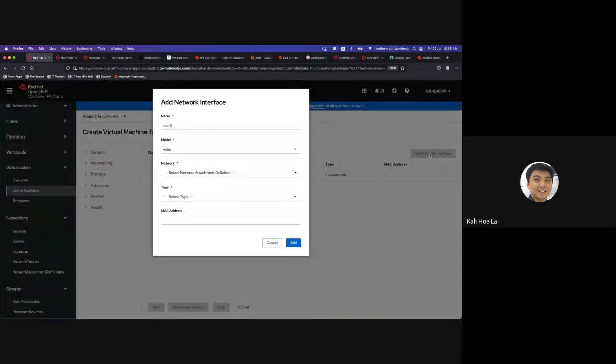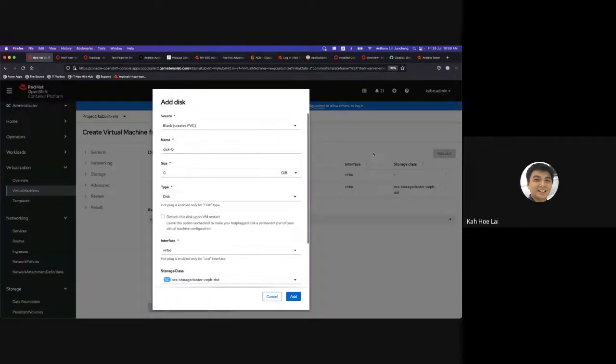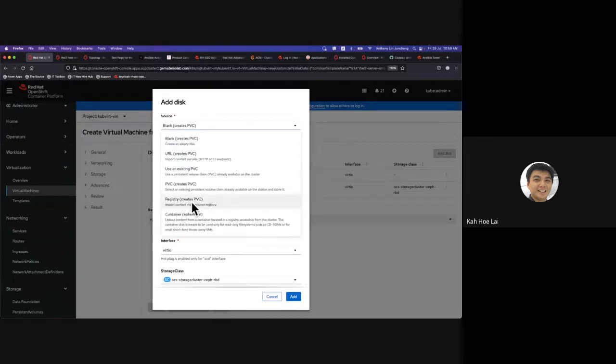After which we can add NIC cards. You can see over here that I'm using the CMV bridge network connections. You can specify the MAC address if you want. After which we have the way to specify more disks. For instance, I can create a blank PVC, or I could import directly from the registry that I think Andy was asking about earlier, or pull from a URL. You can do this with the RHEL qcow2 image, and specify the URL for it to pull from.